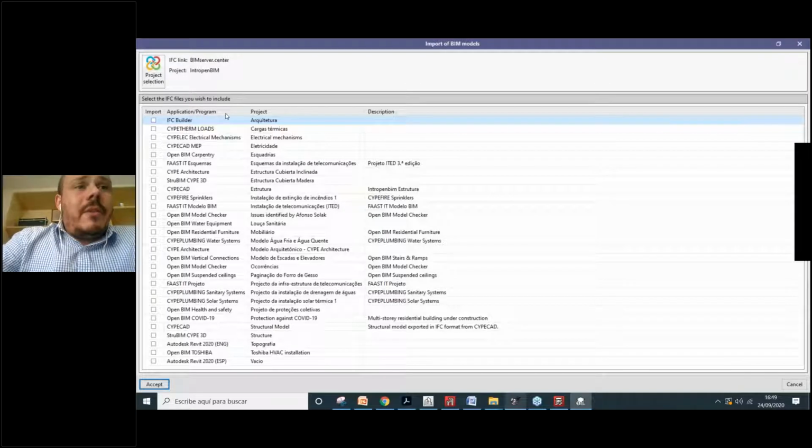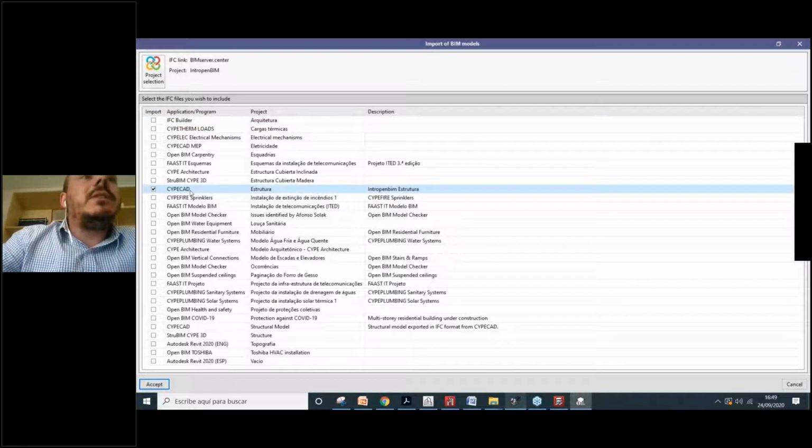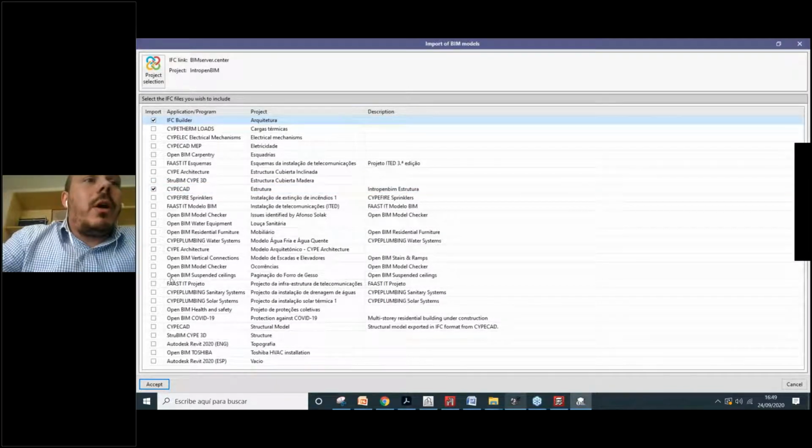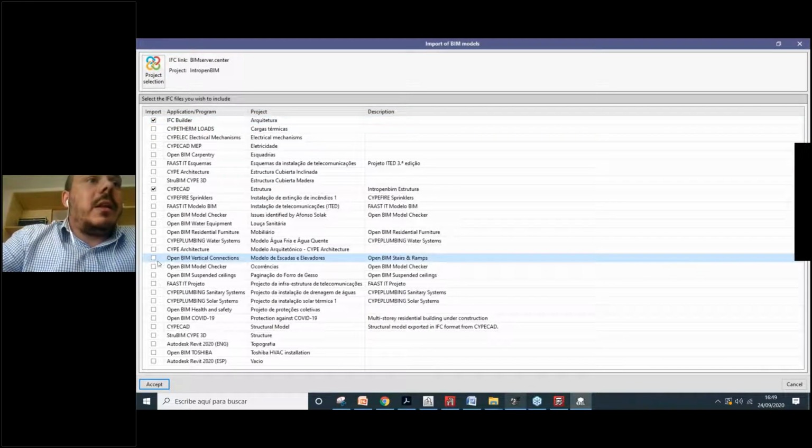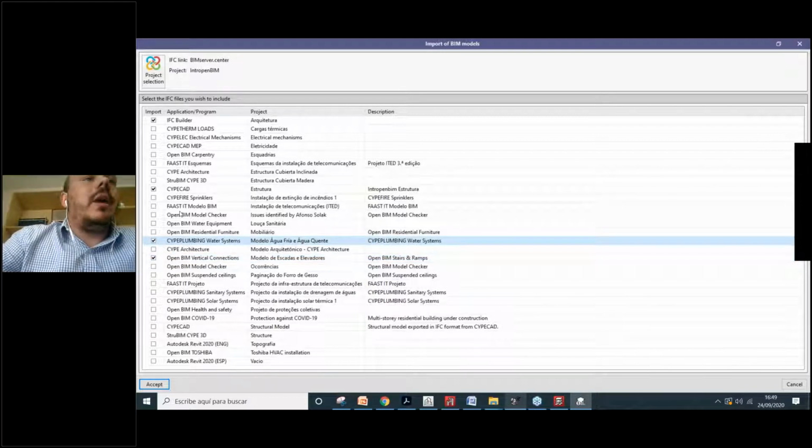So here I have a lot of files. I'll import just some of them to be a little bit faster. For example, I will import the same structural model that we created with CYPE. I'll import here the architectural model that we created before. I could import, for example, the staircase ramps that were created in a separate model. And for example, here some CYPE plumbing, building facilities or plumbing facilities.